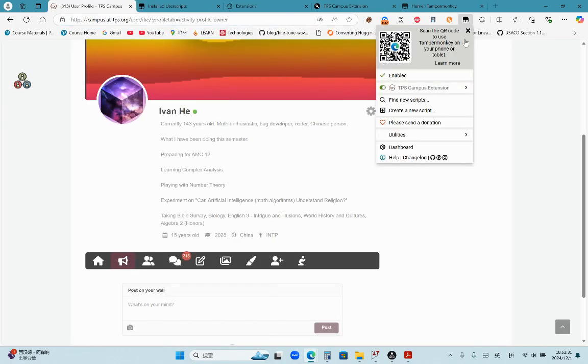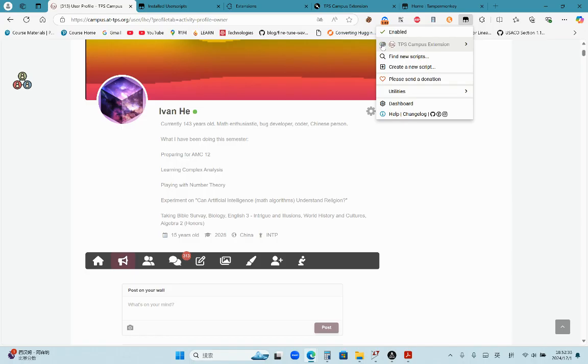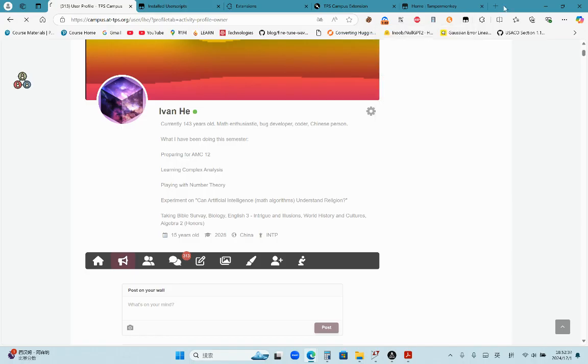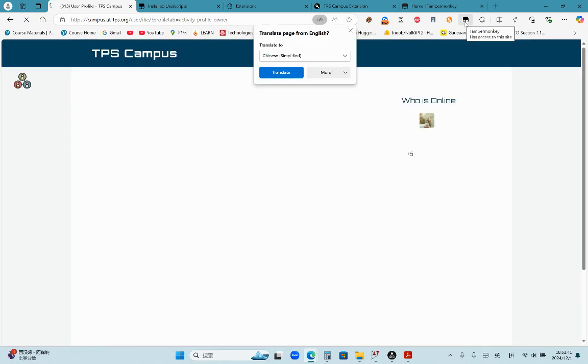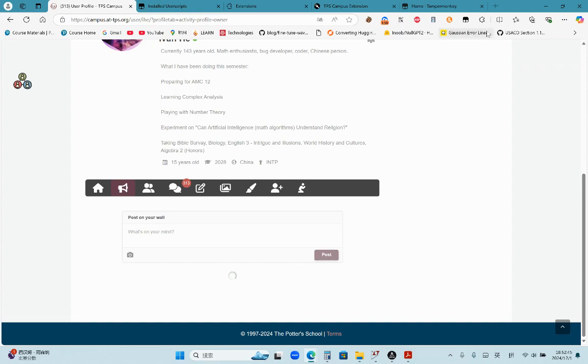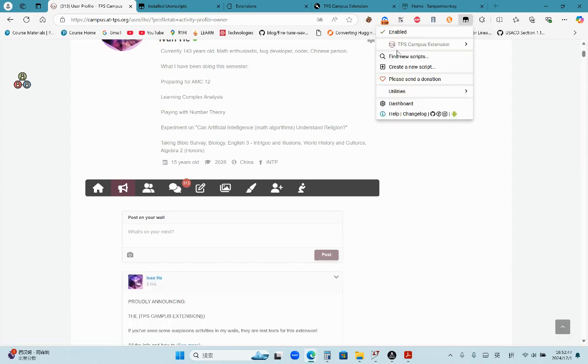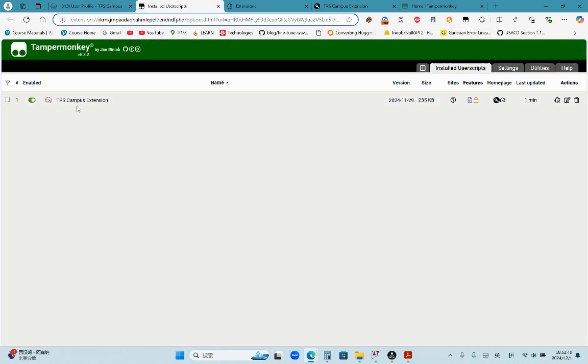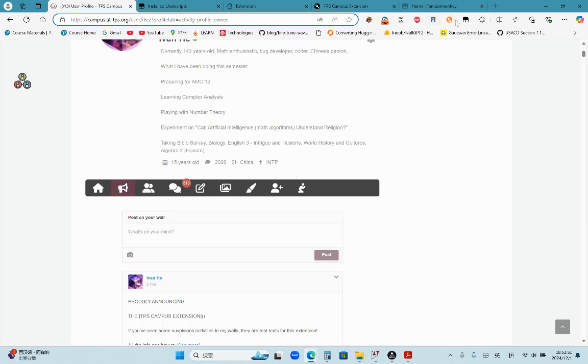and you need to disable this first. Okay, refresh. After it loaded, enable it. I need to make sure that this is also enabled.